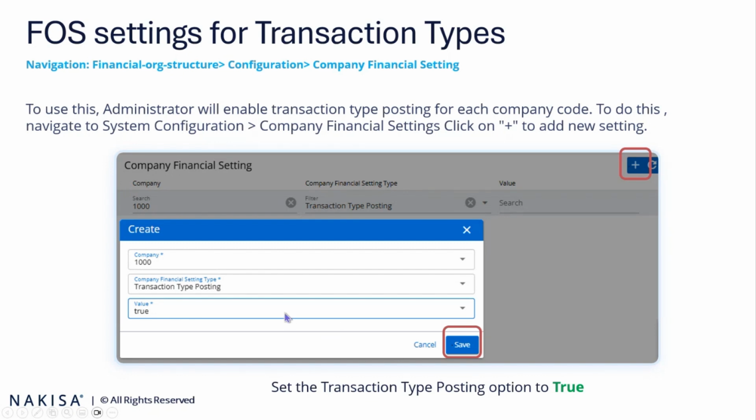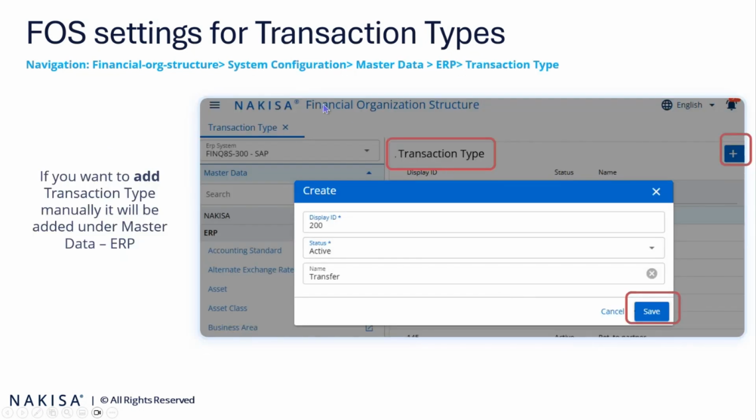So if you no longer want to use it, or if it's not been triggered, it will not be there. Or if you have turned it off, then it will be false here. Then we have where you can add transaction types manually.